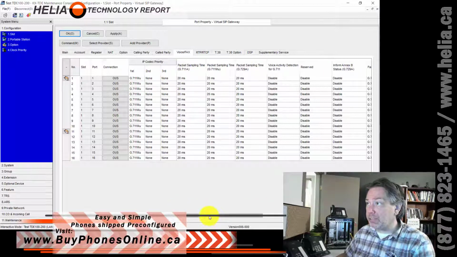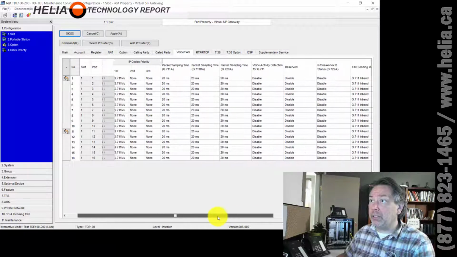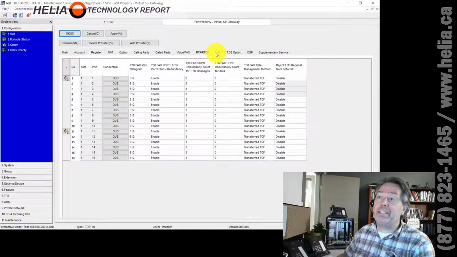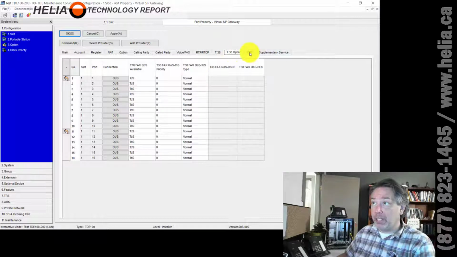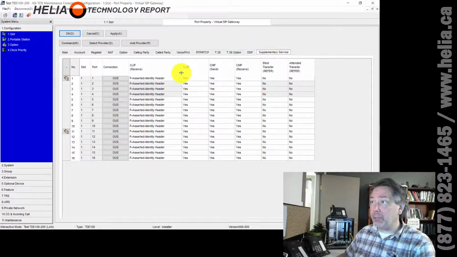Okay, other than that, this is all pretty straightforward here. No other changes. RTP, RTCP, this is all standard as well. T.38 is a fax standard. Now, we're not doing fax over IP, so we're going to skip over this. We don't need this as well. DSP, very standard as well. And then supplemental service, no changes here either. So that's all pretty standard.